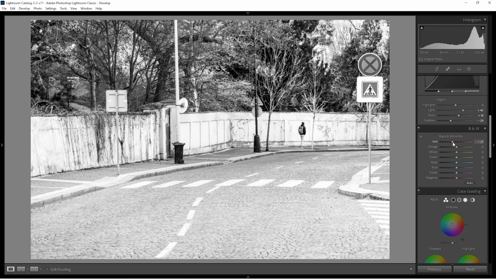I think I will go for, doesn't make much of a difference, but somewhere around here. Orange is affecting the wall quite a bit. Maybe I will lower it a bit here. Yeah.